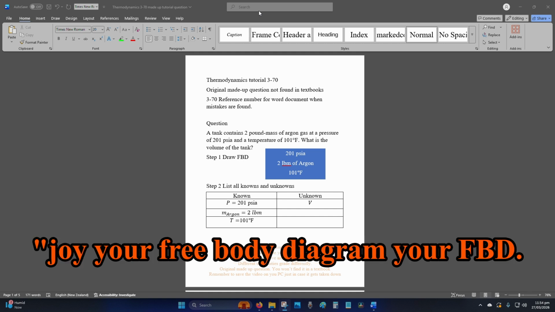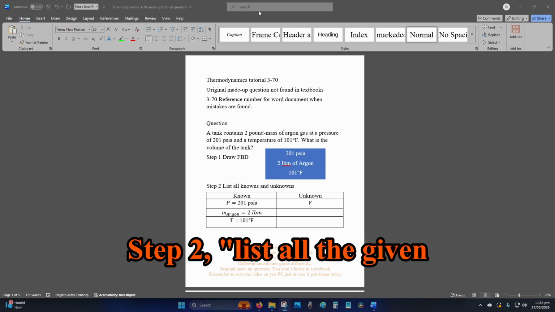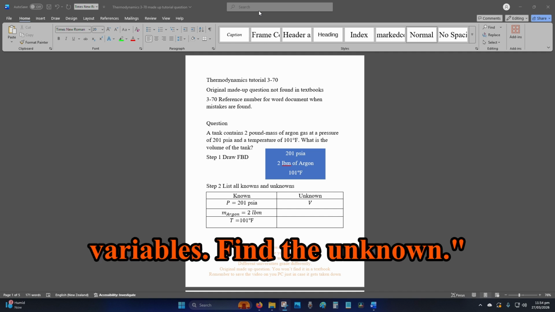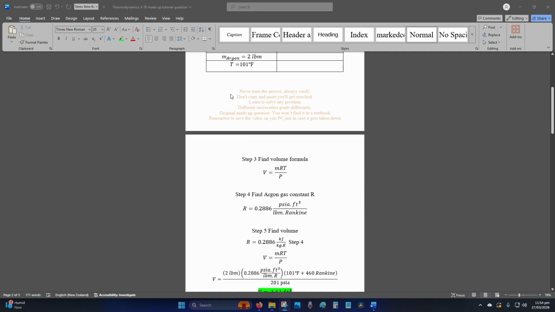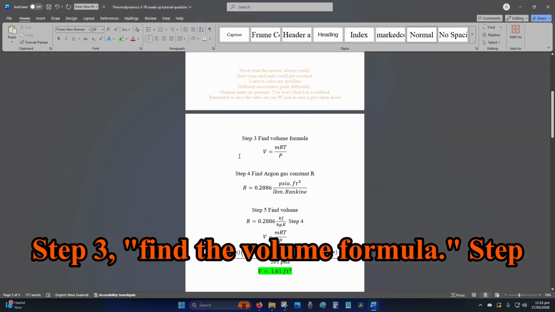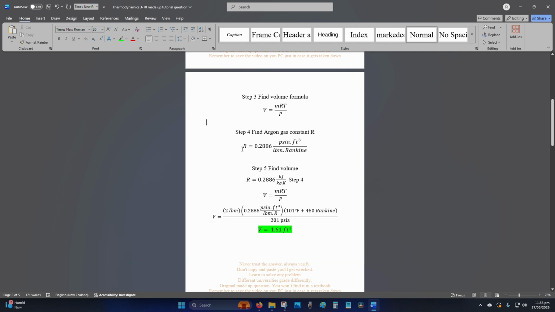Step 1, draw your free body diagram, your FBD. This will help you visualize the problem. Step 2, list all the given variables, find the unknown. Step 3, find the volume formula. Step 4, find the argon gas constant, which is R.